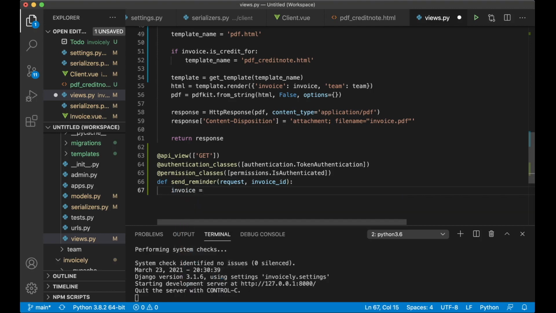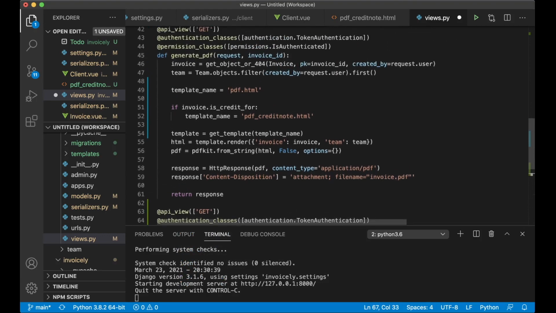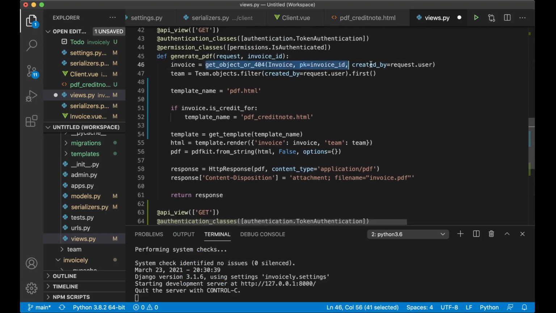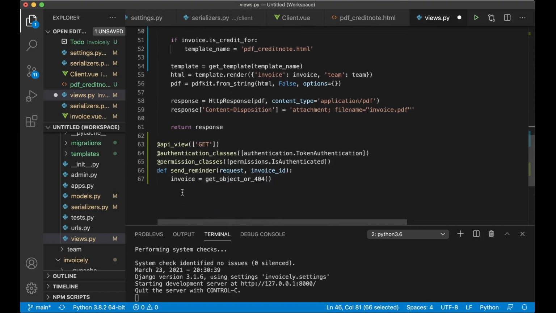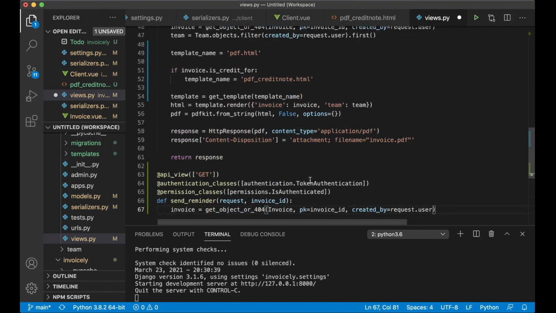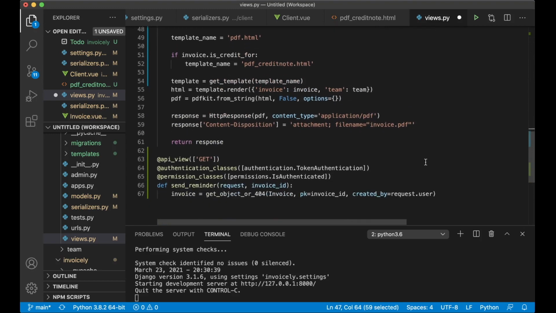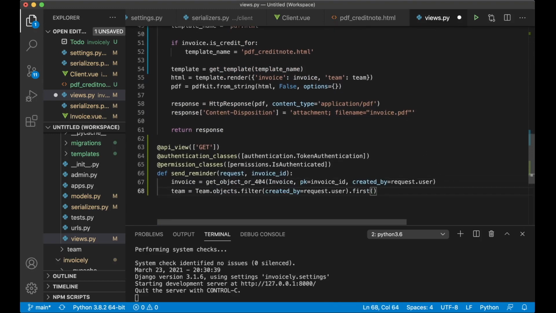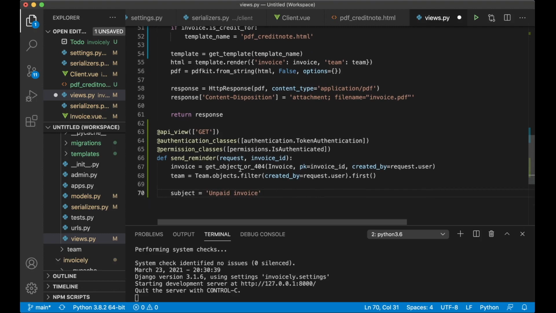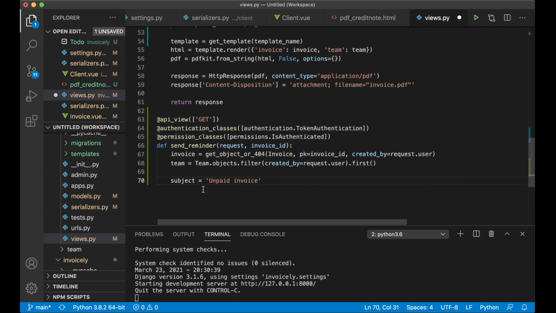invoice equals get_object_or_404, because you need to get this from the database, just like we did up here. So I can copy this and paste it like that. And I can also get the theme, just so we can check some things afterwards. Paste it like that. And then I set the subject for the email.